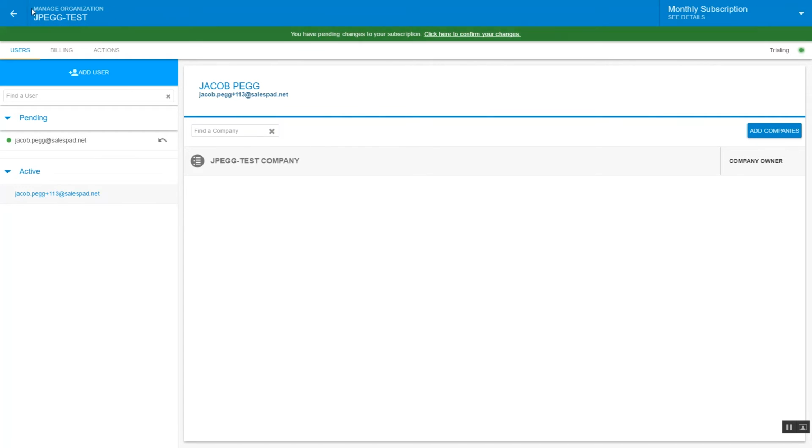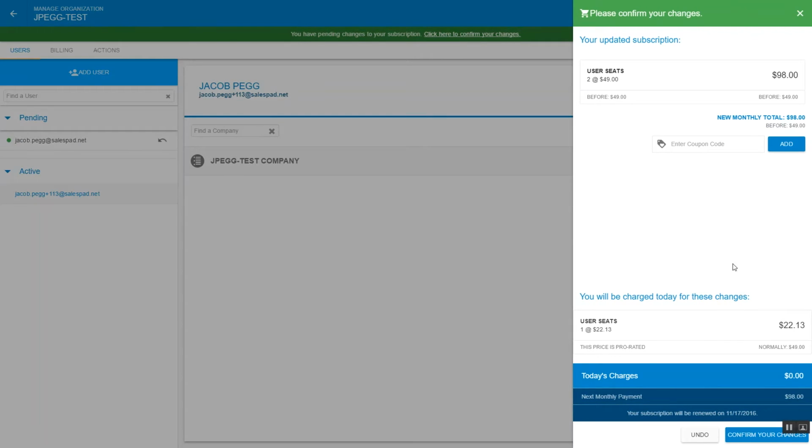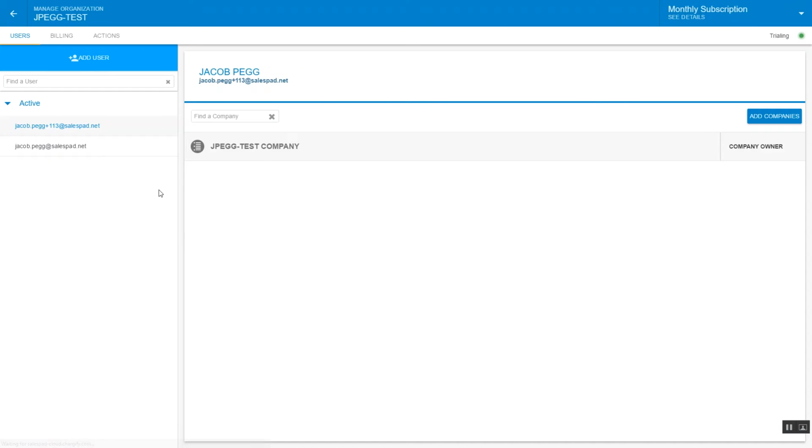So I've got these changes. These changes will be pending. If I try to leave this page without confirming those changes, it's going to undo anything that I've done. Or if I hit this undo button next to any of the pending users, it will also undo that change. In this case, I'm going to go ahead and confirm my changes, and it's going to show me what's going to happen. So now I'm getting 2 users, and so then I can click on confirm my changes. That's going to update my account and invite that additional user to my company.